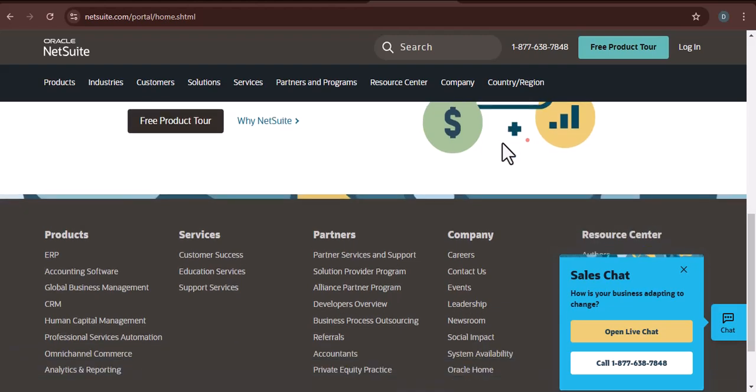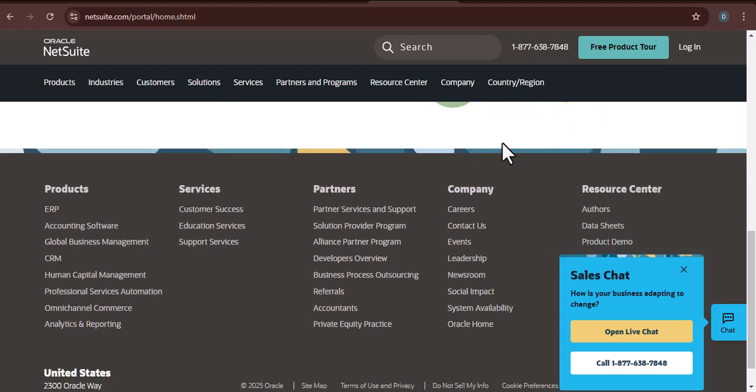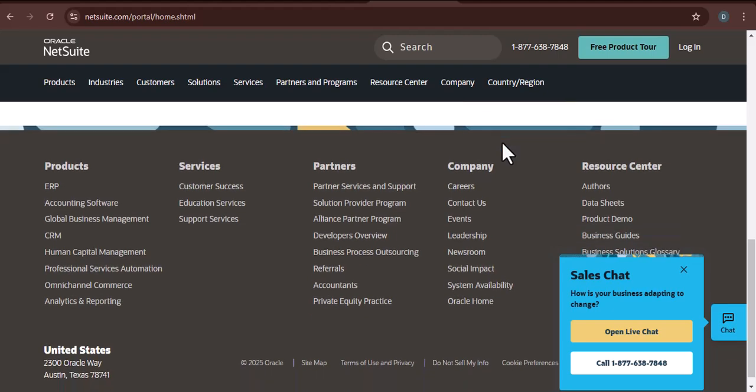Also, be sure to check your internet connection. A stable internet connection is essential for accessing NetSuite. If you're experiencing connectivity issues, try restarting your router or contacting your internet service provider. If you're still having trouble accessing NetSuite, don't hesitate to reach out to your company's IT support or NetSuite administrator. They can provide you with personalized assistance and help you troubleshoot any issues.